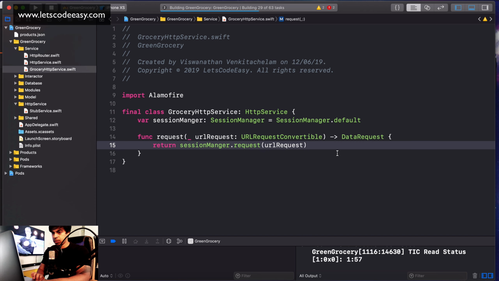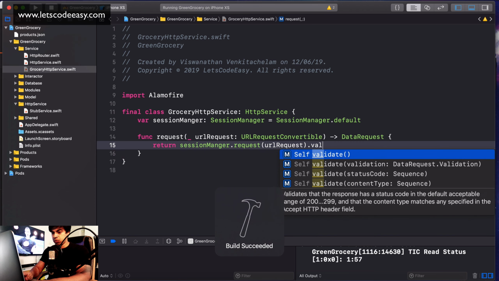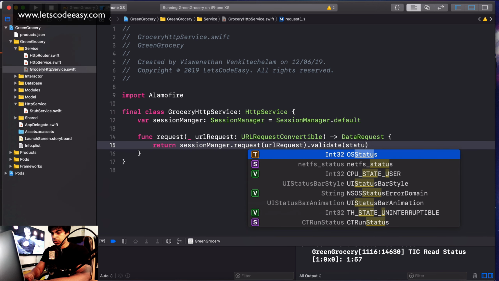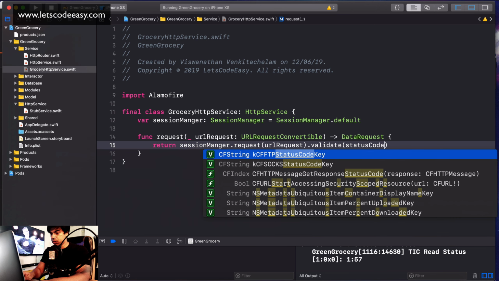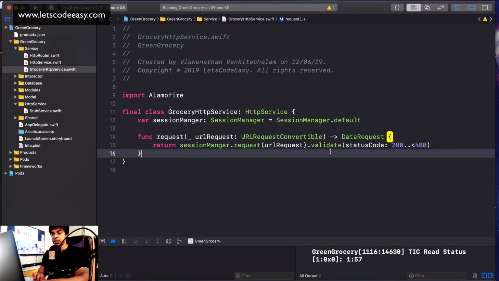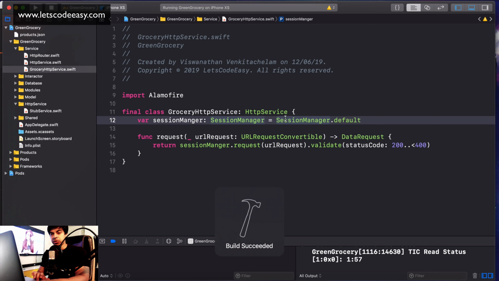We can also do the validate here itself, so we can just call this status code, which should be between 200 and 400. If it is an error, it will go to the error section if you are adding this validate, otherwise everything will come to the success itself. So this is something we can add right now. So my grocery HTTP service is ready.